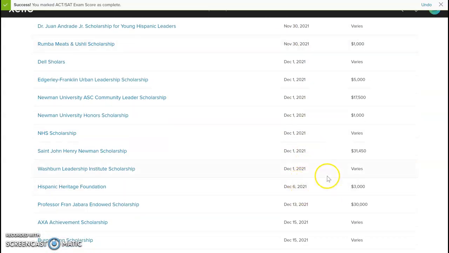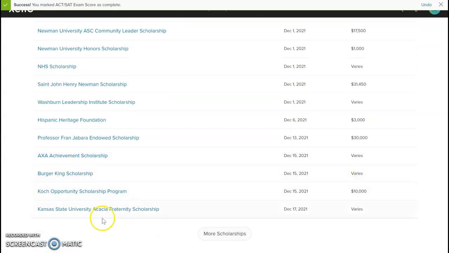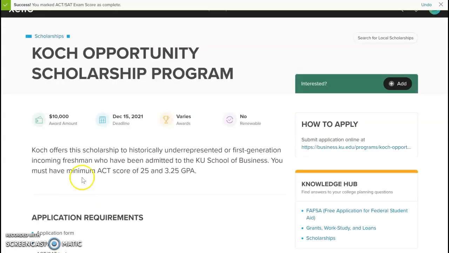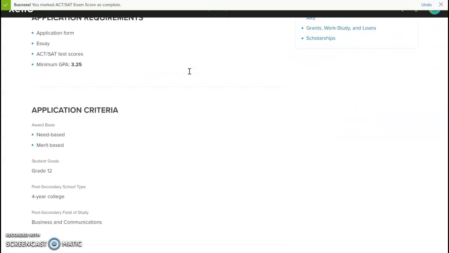But let's say, for example, that I want to apply for the Koch Opportunity Scholarship Program. $10,000 sounds pretty good to me. So I'm going to go ahead and click on this and just see what the qualifications are. It's due December 15th. I only get it once. It's not renewable. And here it says I have to have an ACT score of 25, a GPA of 3.25. Okay, that sounds like me.